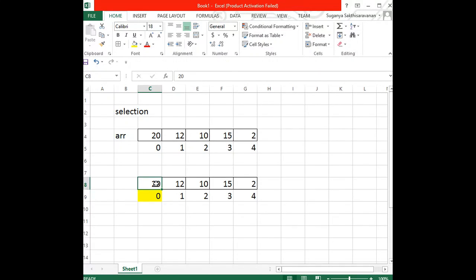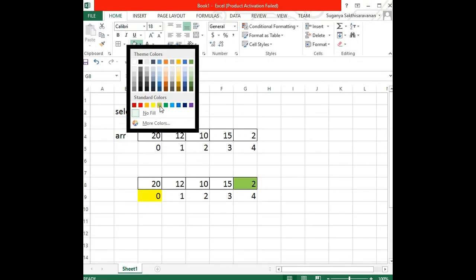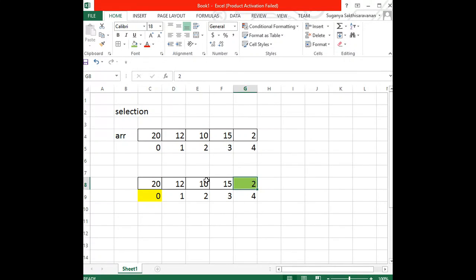First you take this as your minimum value, then compare with the next one, compare with the next one, and compare with the next one, and you can find this is the overall minimum value. Once you find the minimum value, just perform a swap operation with that particular position. So 2 and 20 will be swapped. So this swap is done.